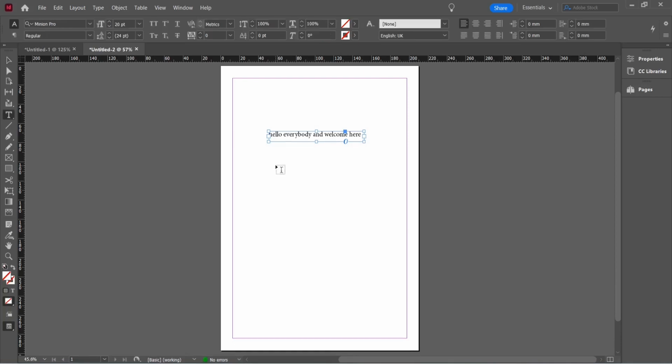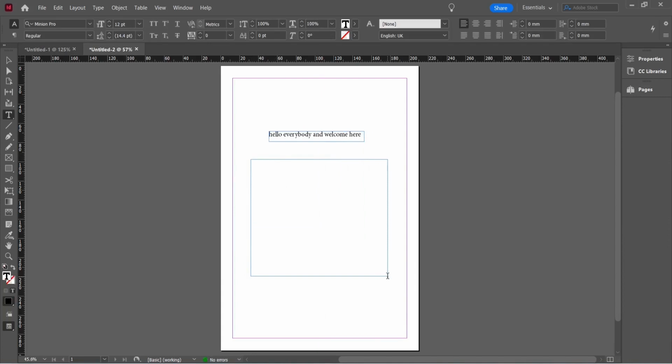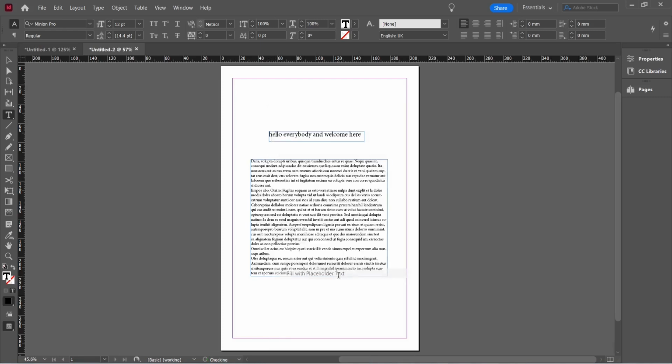Let's create now a new text frame, text box, alright. Now, if we wanna, for example, fill this text frame, but we don't know what to write because we just need it for, I don't know, an example, we can, by right-clicking, fill with placeholder text. So InDesign is gonna just fill this text frame with a preset text. So it's gonna be as long as it needs to fill this text box.